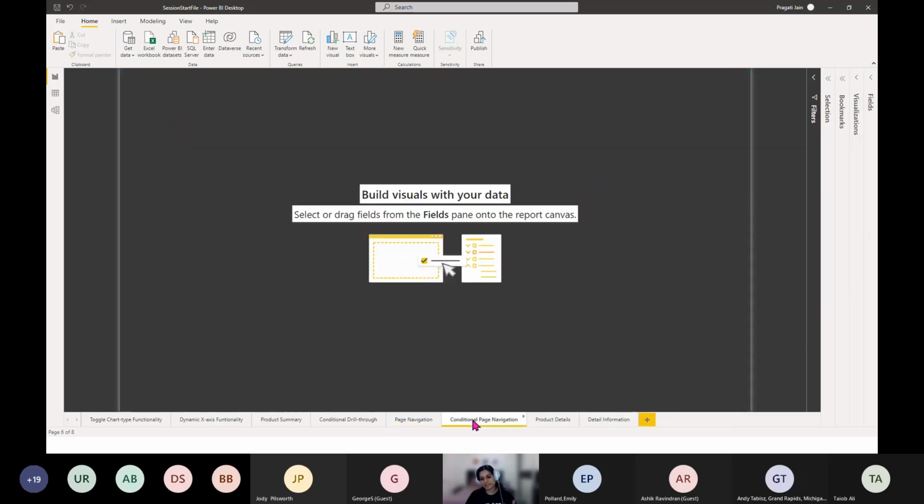Okay, now the next thing is conditional page navigation. Conditional page navigation is something where we'll try to create a conditional navigation based on a user input.